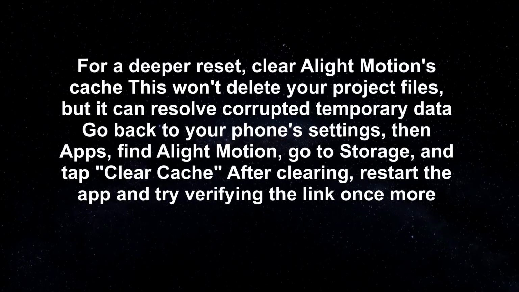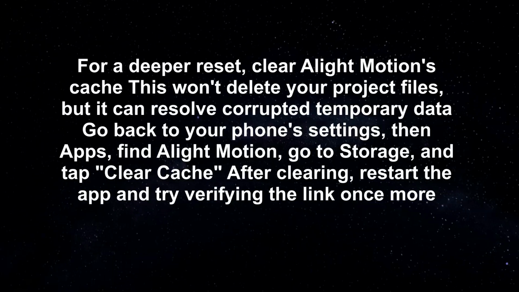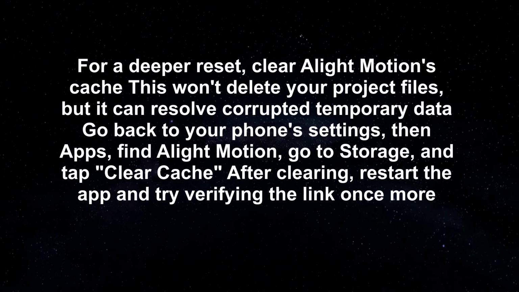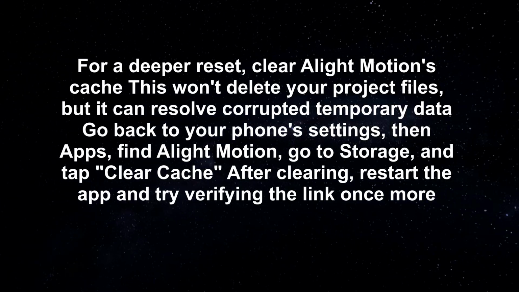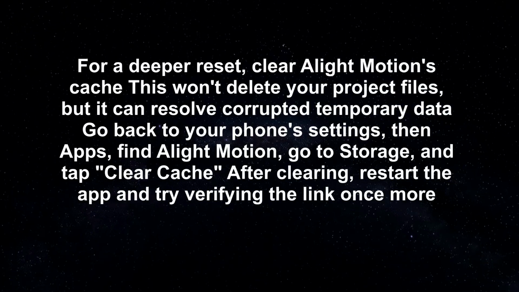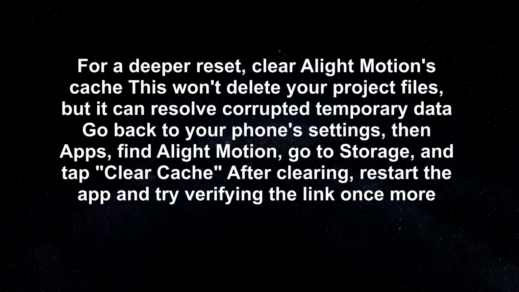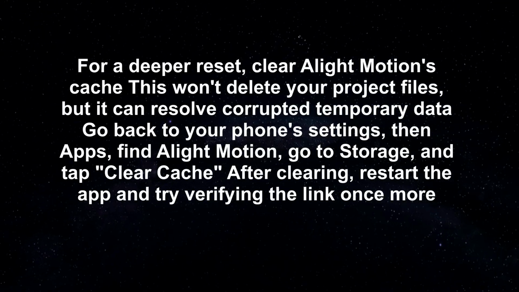For a deeper reset, clear Alight Motion's cache. This won't delete your project files, but it can resolve corrupted temporary data. Go back to your phone settings. Then apps, find Alight Motion, go to storage, and tap clear cache. After clearing, restart the app and try verifying the link once more.